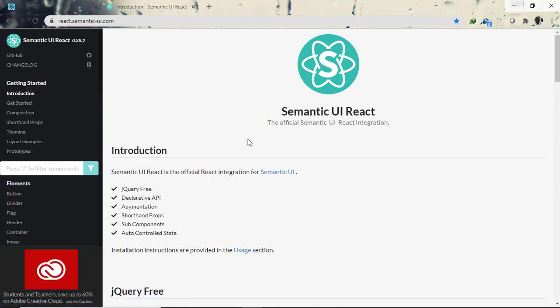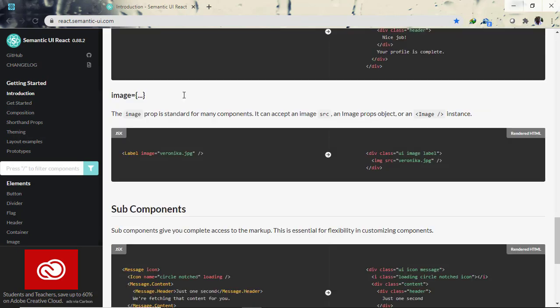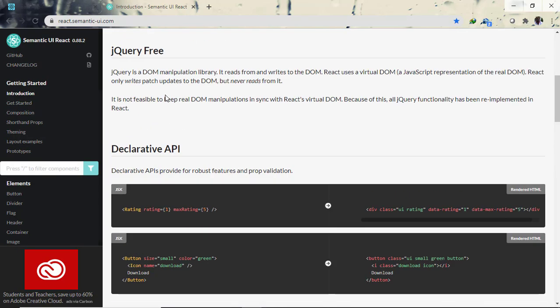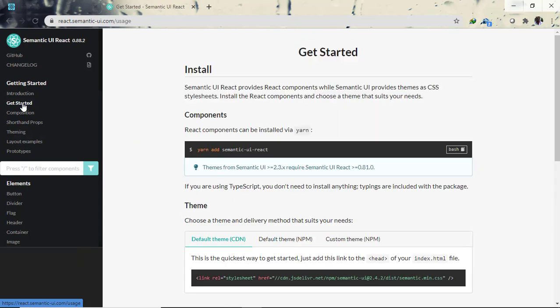This is the official Semantic UI React integration. There's quite a lot in here, but whenever you go onto any site and you're on their documentation part, the first place you would want to go to is how to get started.